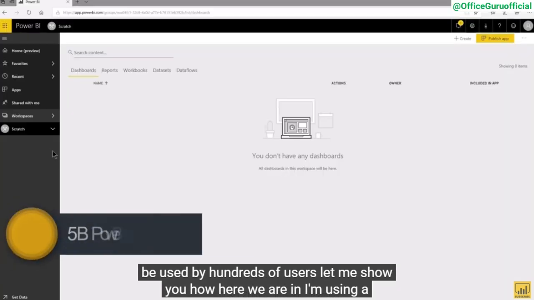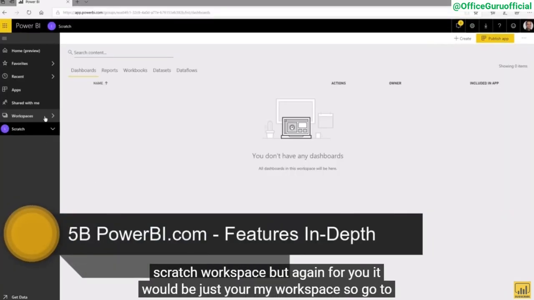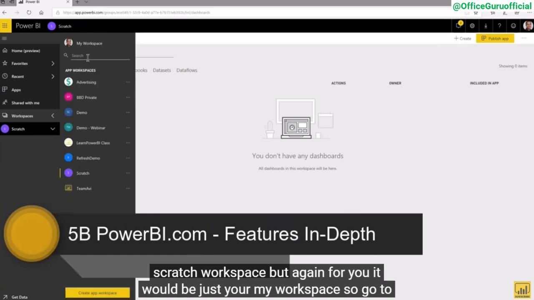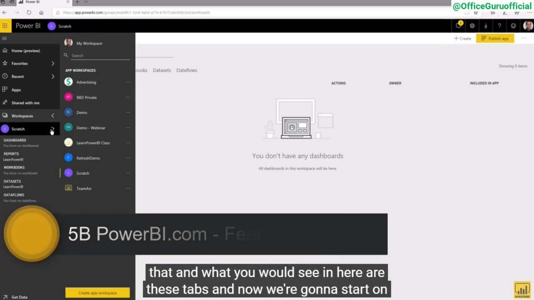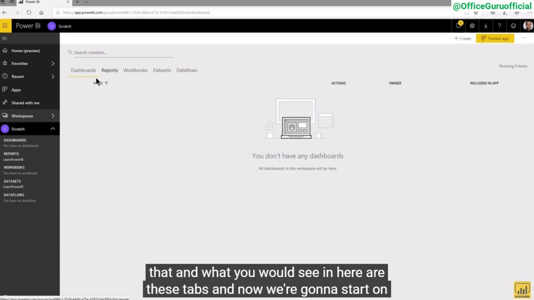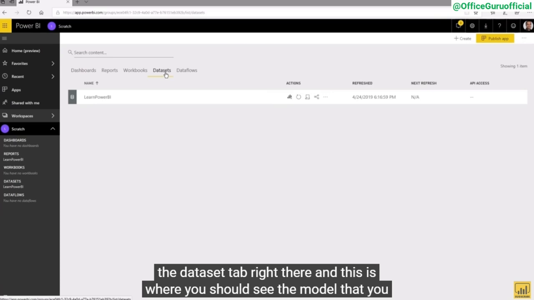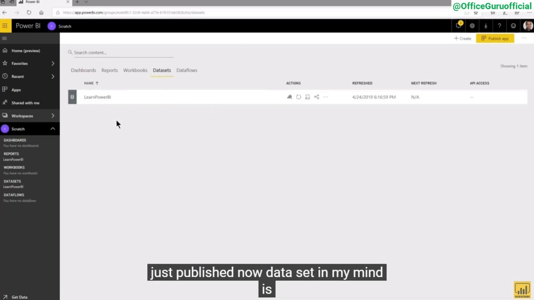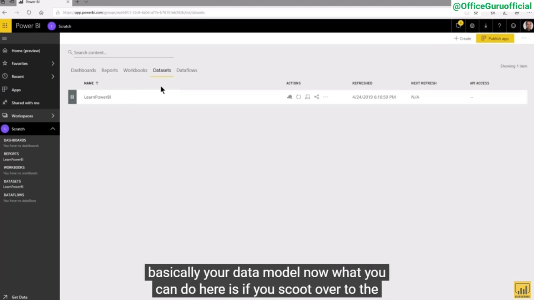Here we are. I'm using a scratch workspace, but again, for you, it would be just your My Workspace. So go to that, and what you would see in here are these tabs. Now, we're going to start on the Dataset tab right there, and this is where you should see the model that you just published. Now, Dataset, in my mind, is basically your data model.